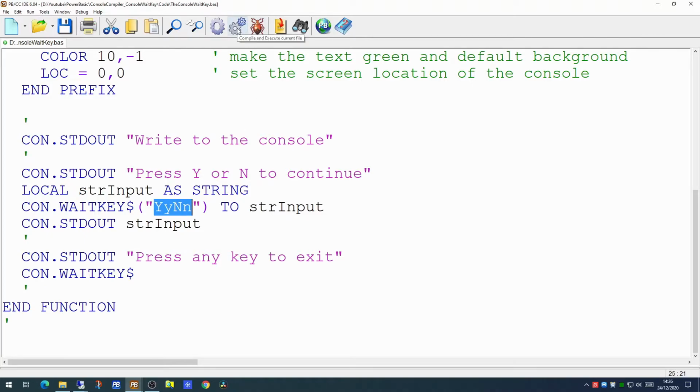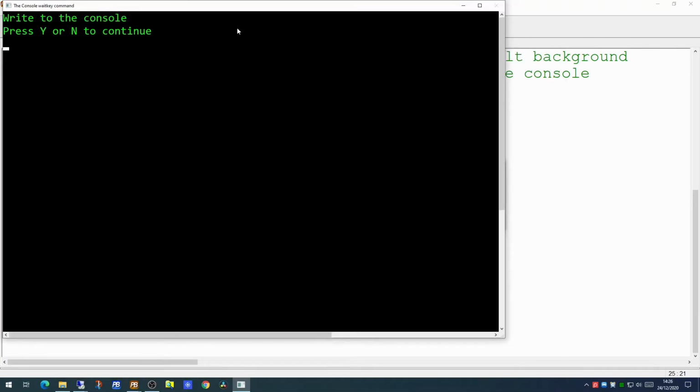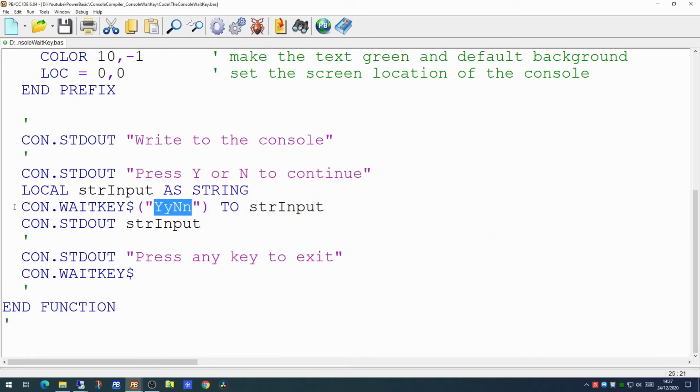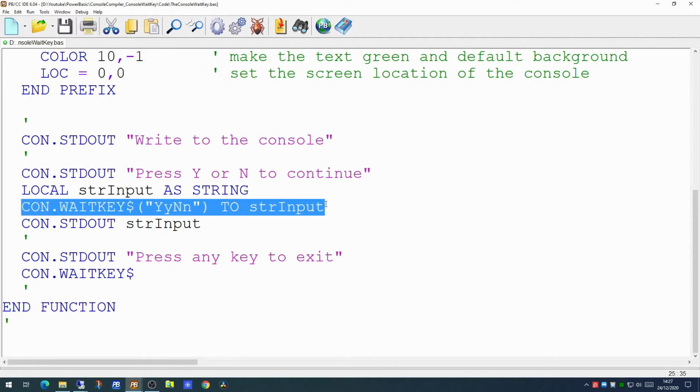So if we run that one now, pressing the P button on the keyboard will do nothing. And the computer will continue to do nothing until either the Y or the N key is pressed, either uppercase or lowercase. If we do for an uppercase Y, it will accept it. So this way, the WaitKey can be a little delay routine looking for specific keys.